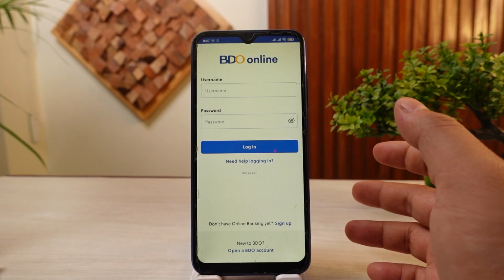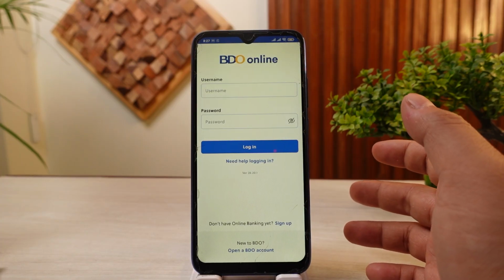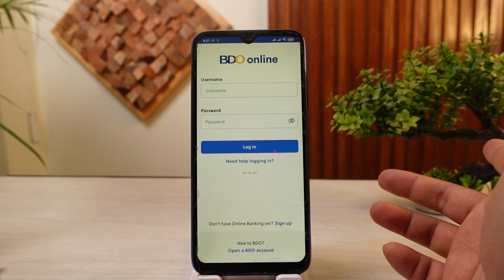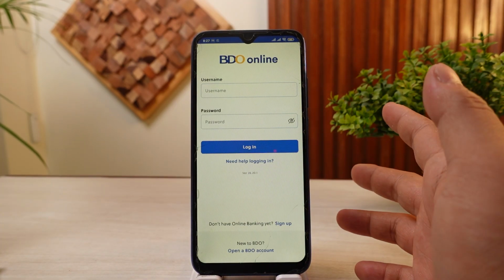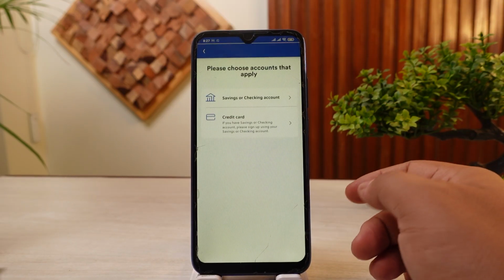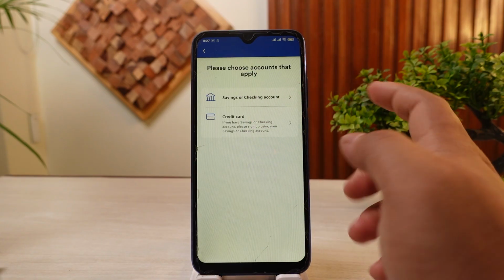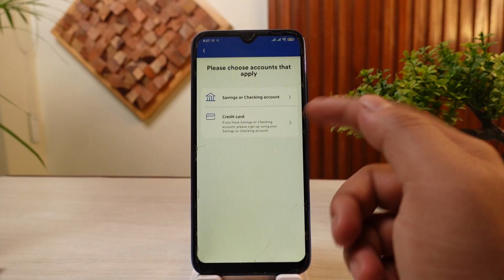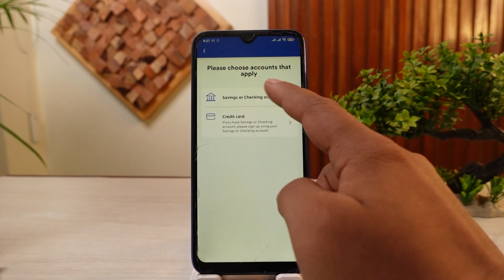Now, if you already have a physical BDO account, it is a quite simple process. All you want to do is download the BDO online banking application onto your device. And once you open up the app, you'll come across a similar interface. You only need to tap on the sign up option on the bottom and then simply choose your existing savings or checkings account, or you can also do this through the credit card. So depending upon what you have, select one of these options.